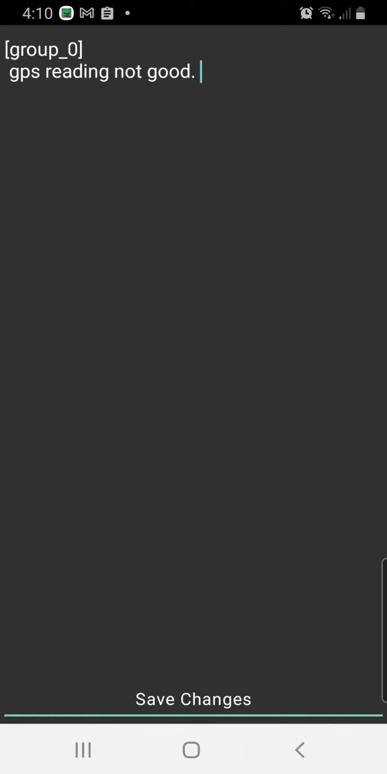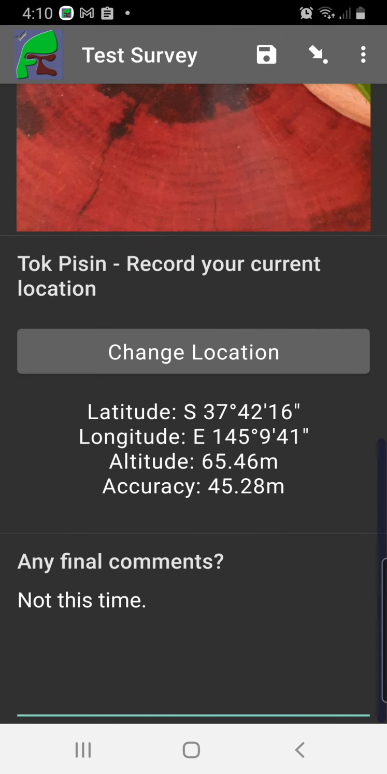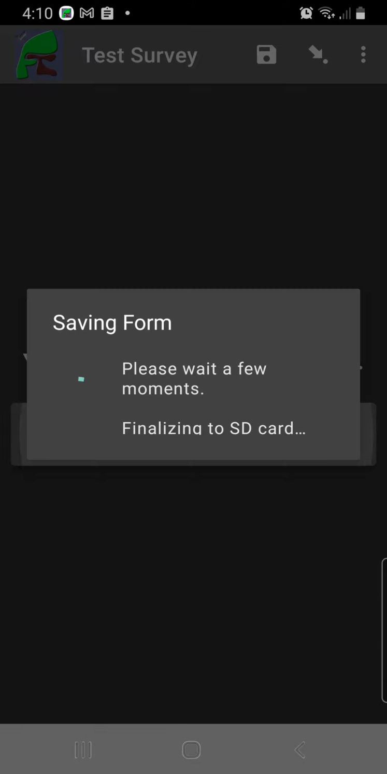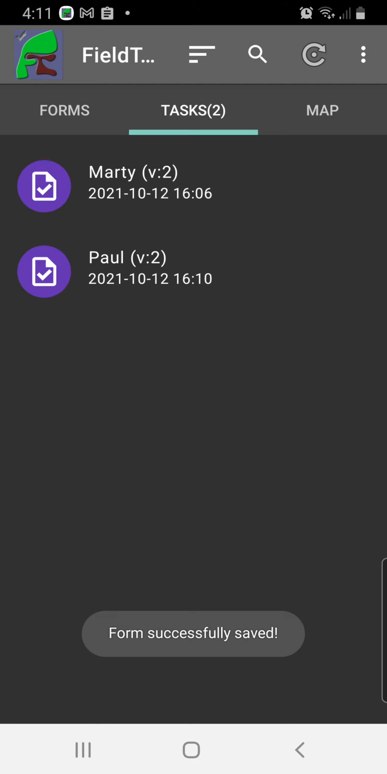Tap the phone's back button, click the Save Changes button down the bottom. Sorry, tapping the phone's back button got rid of the keyboard, and now by clicking the Save Changes button, it's saved that comment. I can now swipe to the left, and now I can save the form and exit. So you can see here that I now have 2 completed forms in my list of tasks.